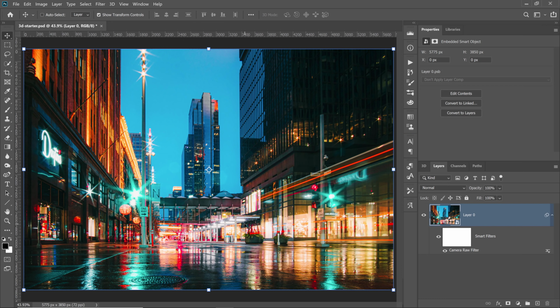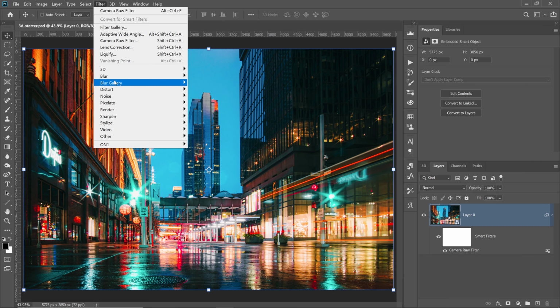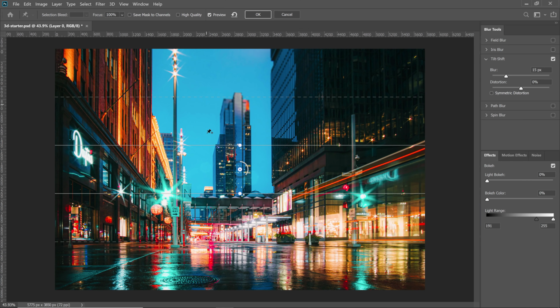I want the focus to be on the 3D text, so I want a blurry background. Then one of the easiest ways of blurring the background is by going into Filter, Blur Gallery, and selecting Tilt Shift. And the way that this filter works is by blurring the image completely past this dashed line up and this bottom dashed line down. So everything below this line or above this line is completely blurry.